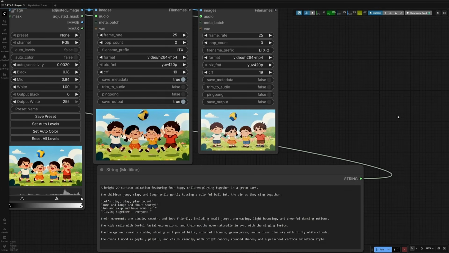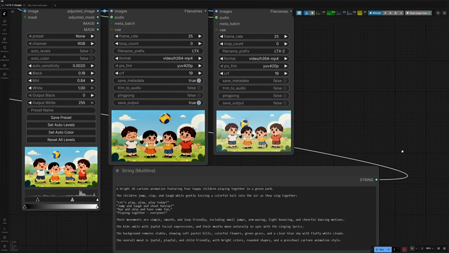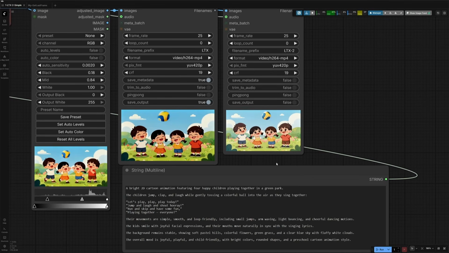This is another LoRA. The color levels on the left have been adjusted, and on the right, you're seeing the results straight from the VAE decode.